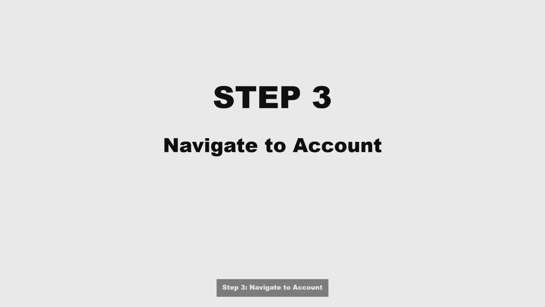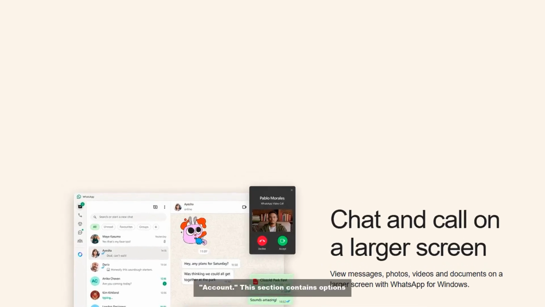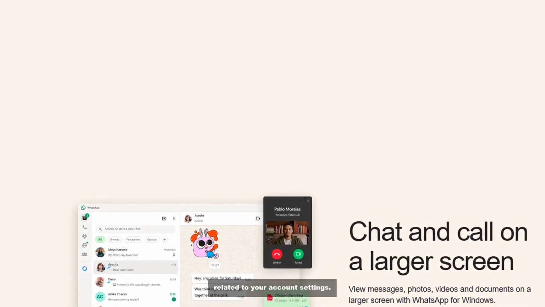Step 3. Navigate to account. In the settings menu, find and tap on account. This section contains options related to your account settings.